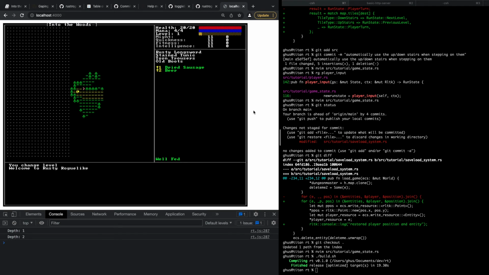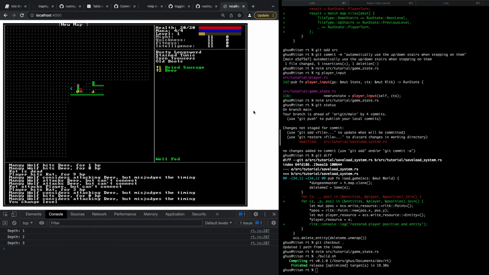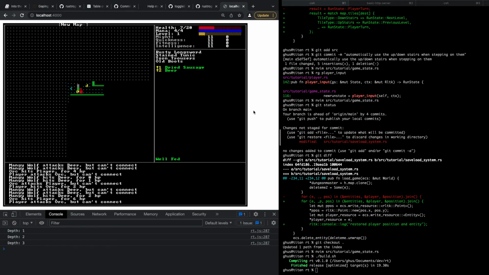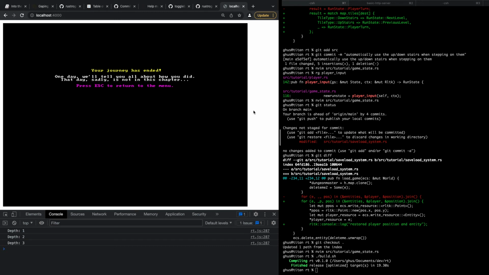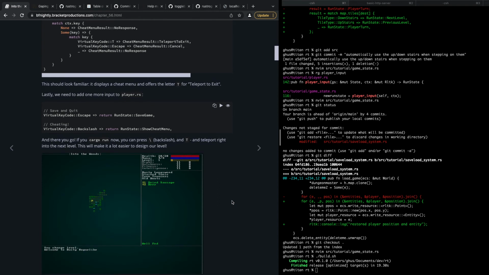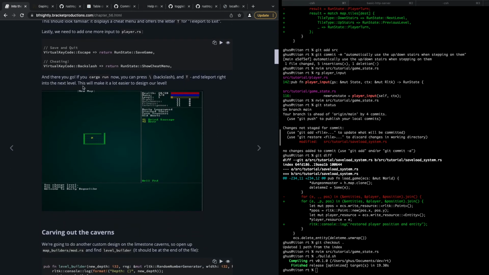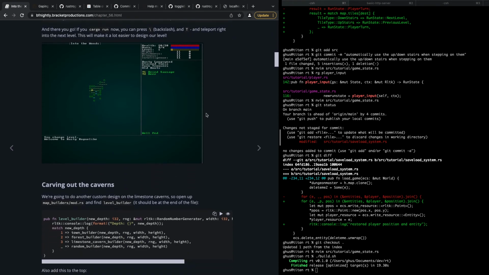So if I say teleport to exit, it gets me to the next level. Teleport to exit gets me down to the next level. And this should be the Limestone Caverns at some point. And I'm dead. Nice. One of the problems with teleporting to the next level is you don't have the equipment to handle the next level by just teleporting it. This will make it a lot easier to design our level. So they say.